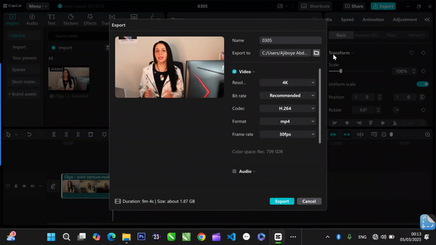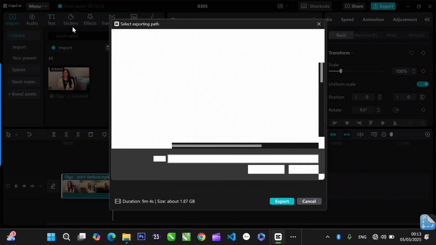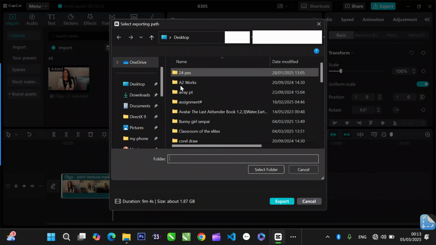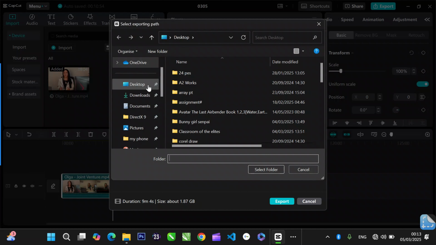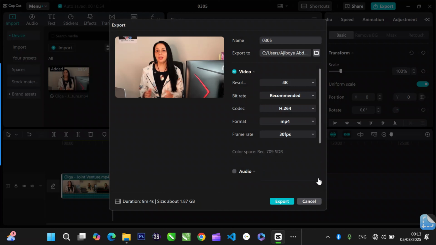Yeah, so when you want to export, you see this part where there's export to. You just have to set a folder where you want your videos to be saved. If you want to save it to desktop, you just set the folder where you want it to save to there. Click on save. Then the resolution you want to export your video in, whether it is 1080p, 2K resolution or 4K resolution.